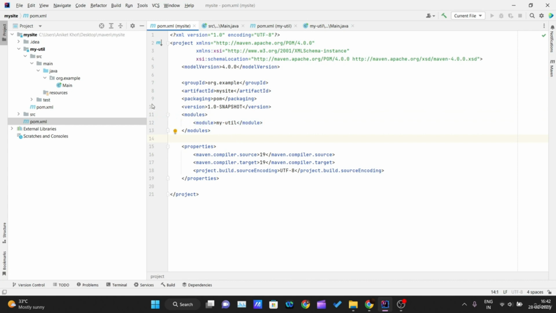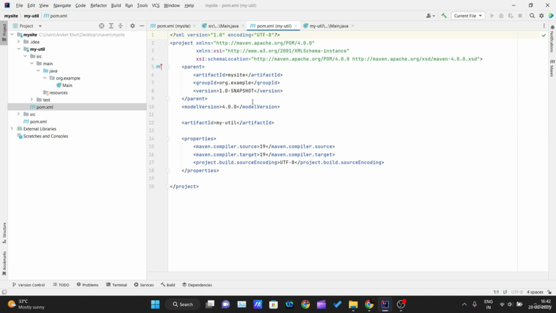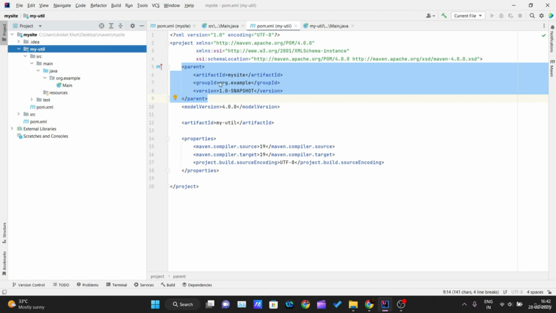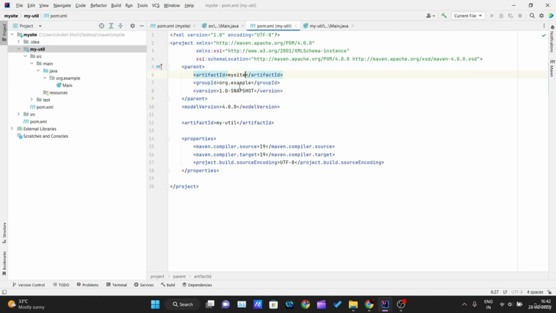Similarly, if we go inside the my util pom.xml file, we can see a parent tag is created over here, and it states that my util module's parent is my site. The artifact id is there, group id is there, and version is there. This is how we differentiate between who is the parent and who is the module that comes under that parent.